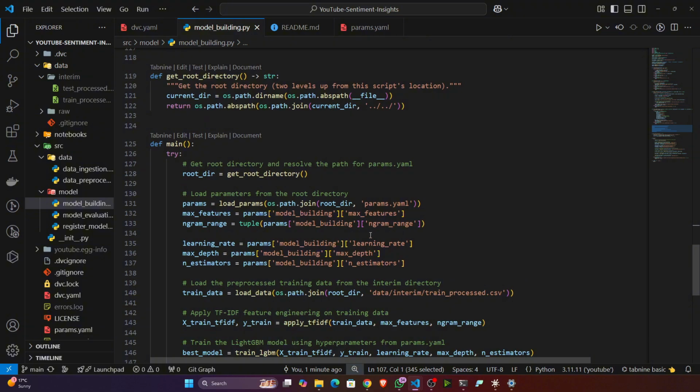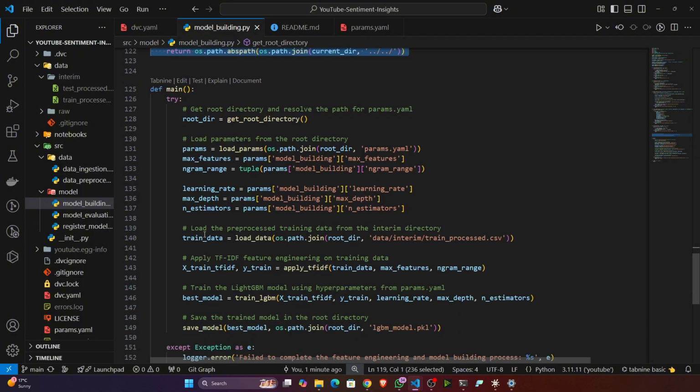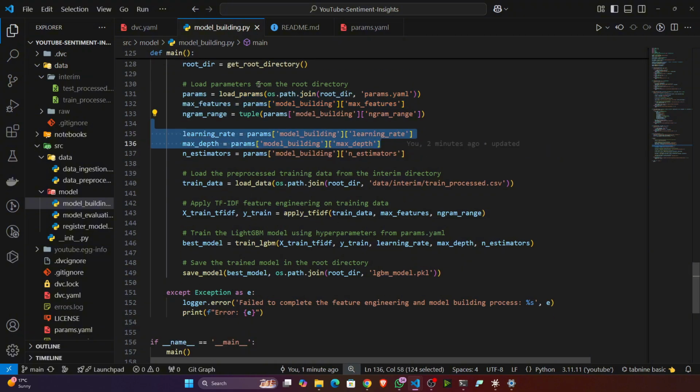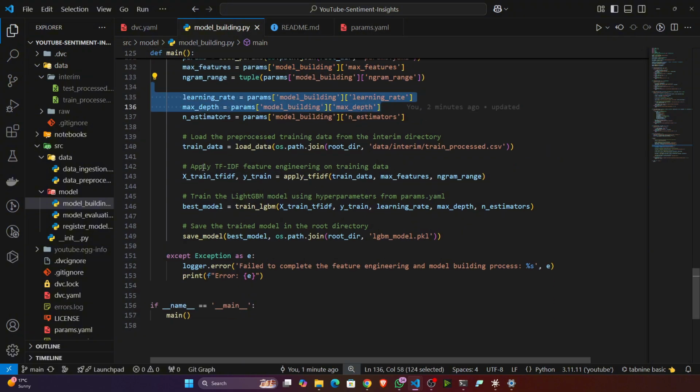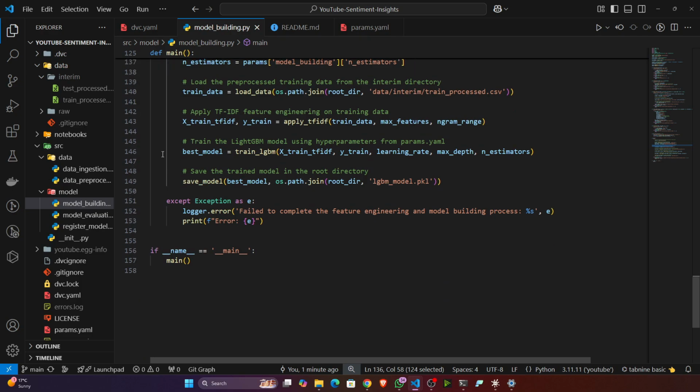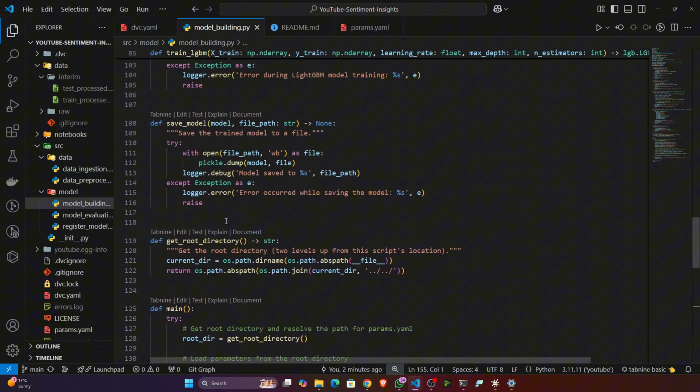Then you can see here is the main function, and this function will give you the root directory. Here I'm getting the root directory, then loading the parameters max features, n-grams, then learning rate and all from the parameters.yaml. Then I'm loading the data, applying TF-IDF, building the model, saving the model. That's it. And this is the function calling I'm doing here. So now let's try whether it's working or not.